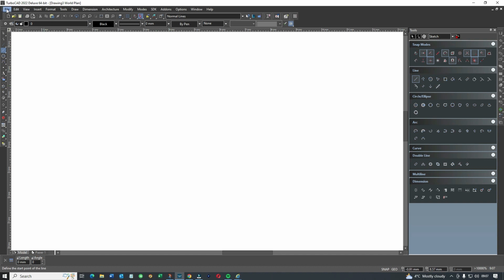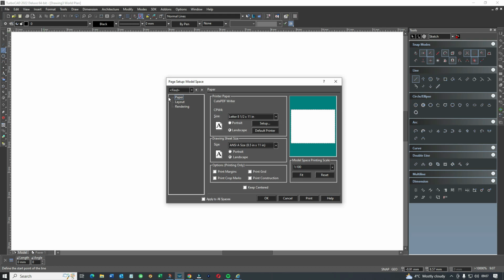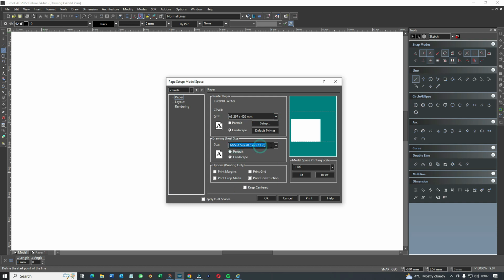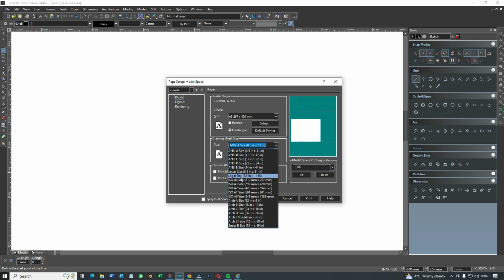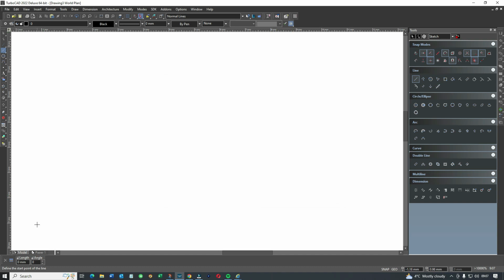But we're going to go a step further and we're going to set up the printing as well. Set up the page for printing. So at the moment it's letter. We're going to go to A3. I'm going to go here on the drawing sheet size, A3 again, ISO. And as you can see, it's set up for 1 to 100. So we're good to go. Down here, and we're actually spot on now.